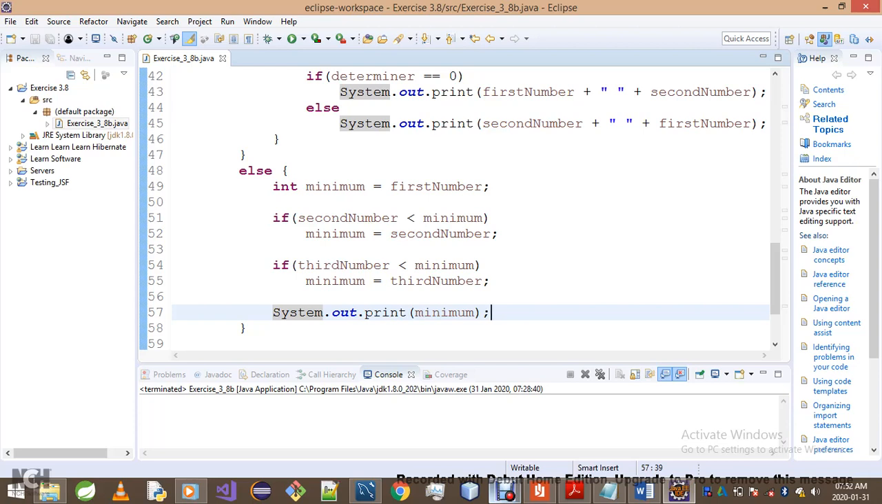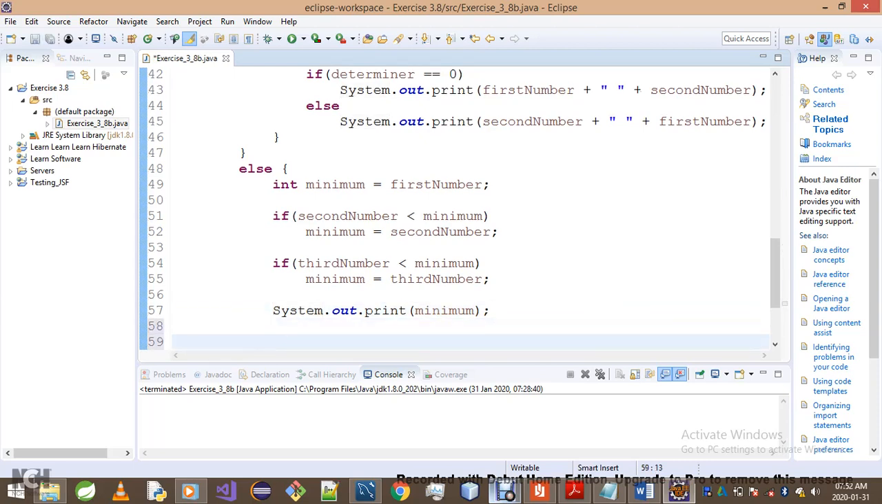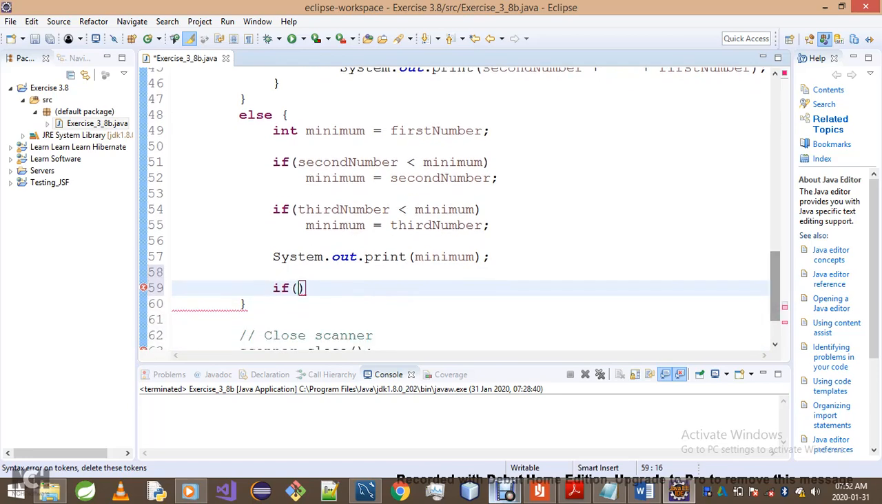So what else we want to do? Now we gotta print the other two, right? We can print the other two. Or of course you can go again, I'll simply go if minimum. Again, my point here is to try to play around with these if-else statements.